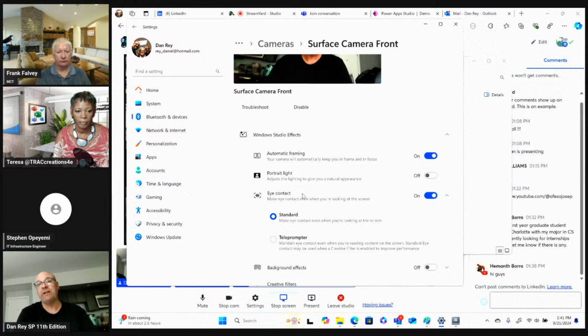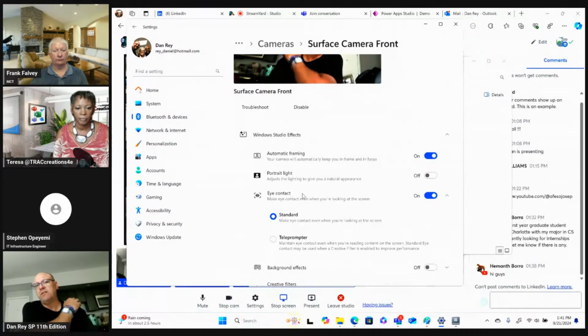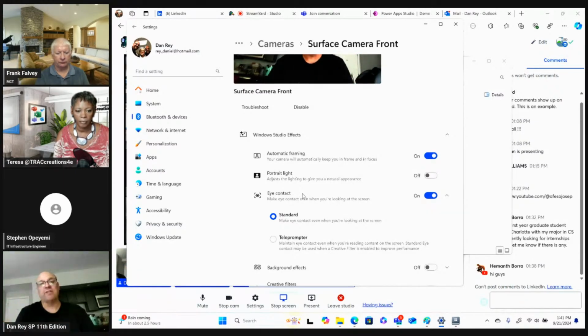And I know NVIDIA does a lot of this within their hardware. I think it's still like a preview or a beta of an eye contact feature for NVIDIA graphics cards. So if you have an NVIDIA GPU in your computer, there are drivers you can download to do something similar to this. And that's all AI examples. So Microsoft has a lot of things that are coming up.